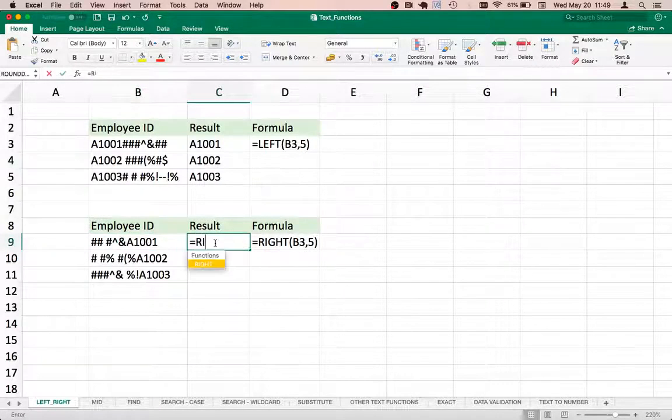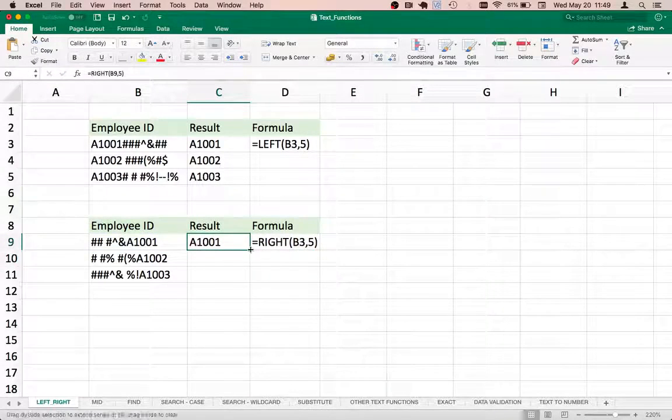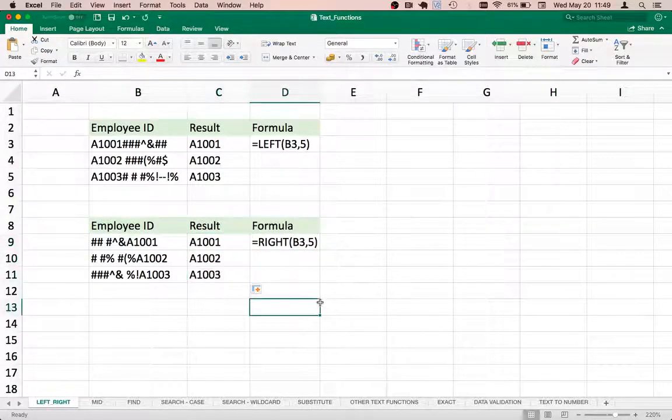So what I'll do is I'll select right, and then the parameters here are the same. I select the text, which in this case is B9, and the number of characters is 5 because I know my employee ID is 5 characters long. So what it does, from the right of the cell, it will pick 5 characters. It is going to extract 5 characters for us. There you go. Now if I drag down the formula, I get exactly what I was looking for.